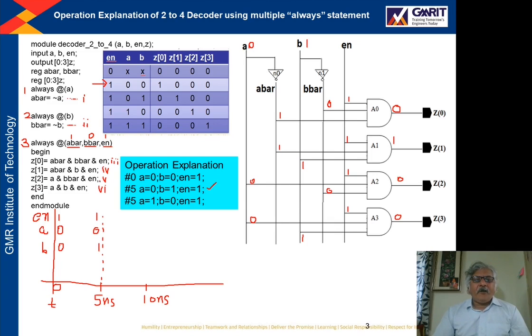Now statement number 5, a and b bar and enable, this will be executed by a3 gate. Here a is 0, b bar is 0 and enable is 1, so output will remain 0, there will be no change in the output. Now statement number 6, a and b and enable, a is 0, b is 1, enable is 1, so output will be 0, so there is no change in the output Z3.